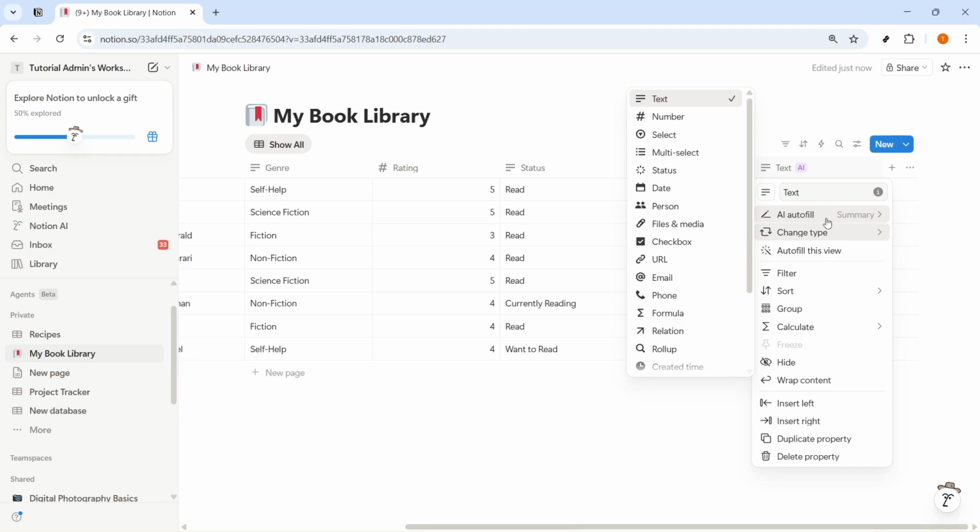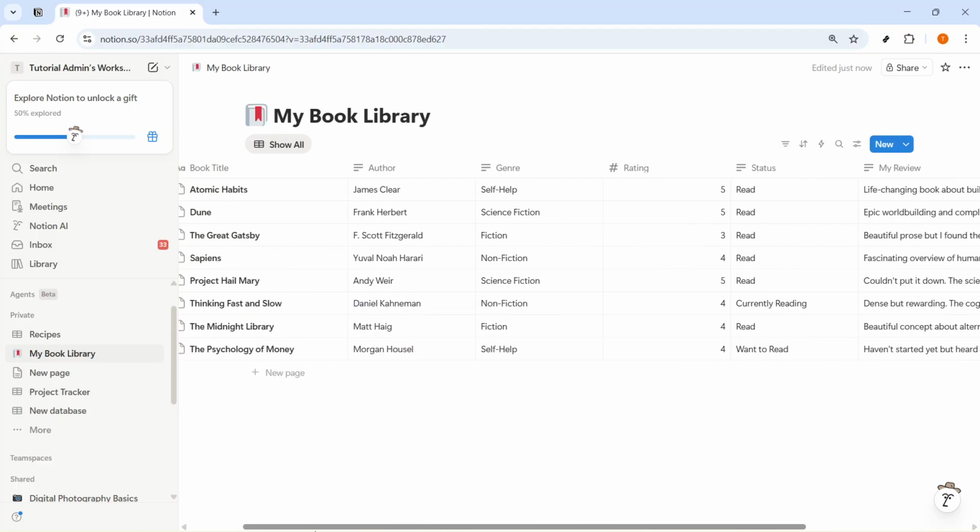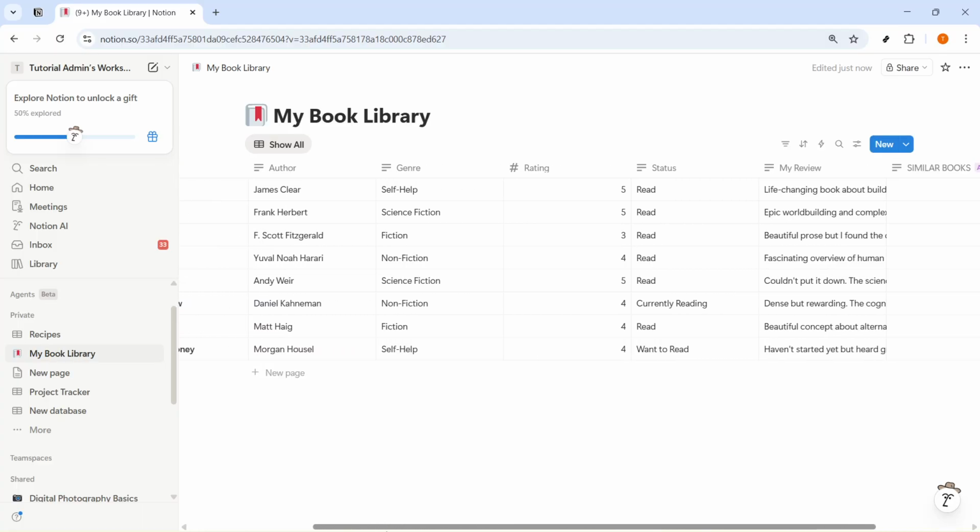Click into the property name field and type Similar Books. Take a second here to enter it clearly: Similar, then a space, then Books. This will be the column where Notion writes tailored suggestions for every title in your library.